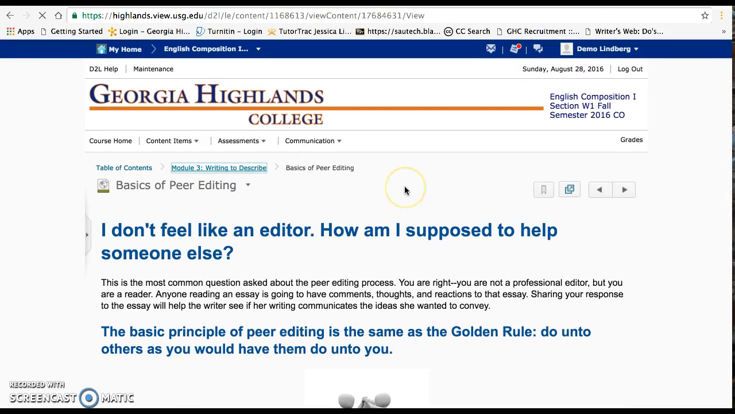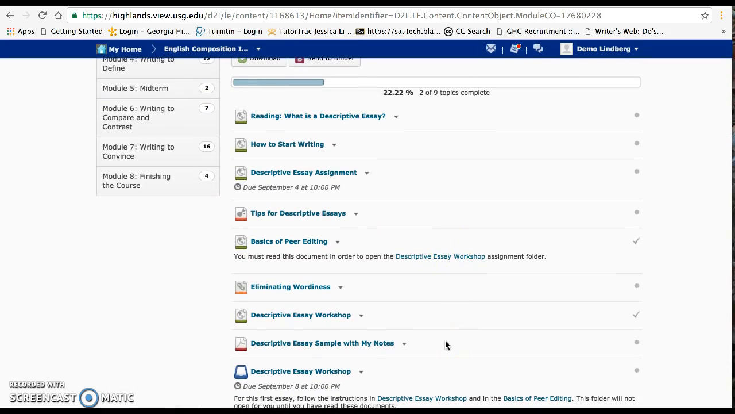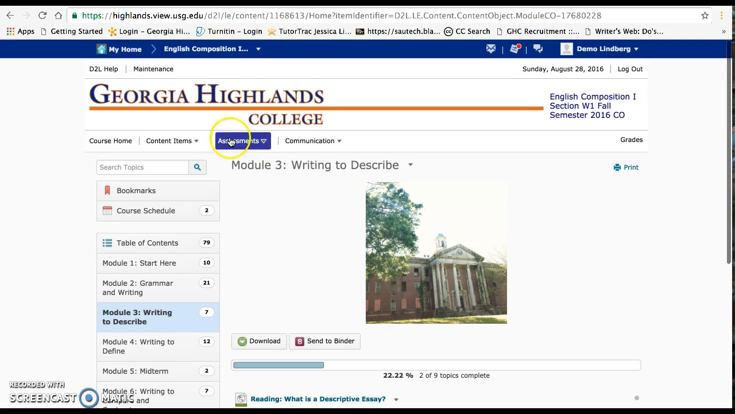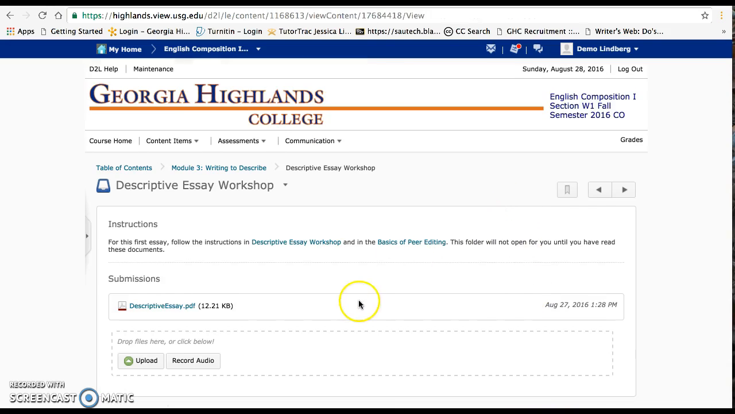So now let's say I have written my essay, I'm all ready to go, I'm ready to do workshop. This is what I'm going to do. I'm going to click on the descriptive essay workshop assignment box, or I can do that from up here in assessments and go to assignments, either one. I'm going to do it from here. I'm going to click on that. Now what I see is the workshop folder for the descriptive essay.